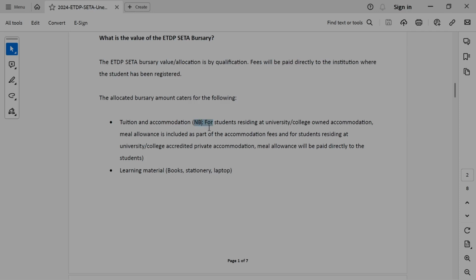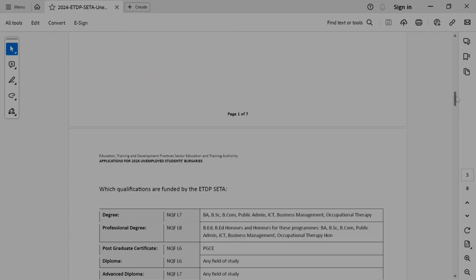Then you obviously can read further on where it says for students residing at university and college-owned accommodation, meal allowances is included as part of the accommodation fees, and for students residing at university, college, accredited private accommodation, meal allowances will be paid directly to the students. And then obviously learning material, which includes books, stationery, and laptop.